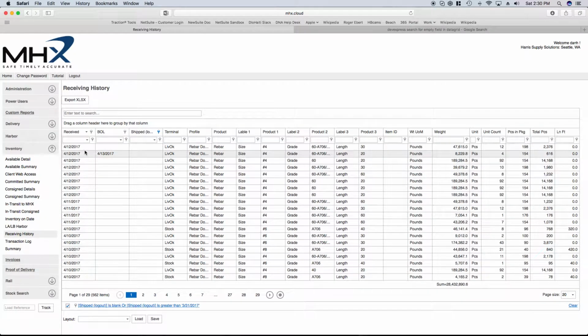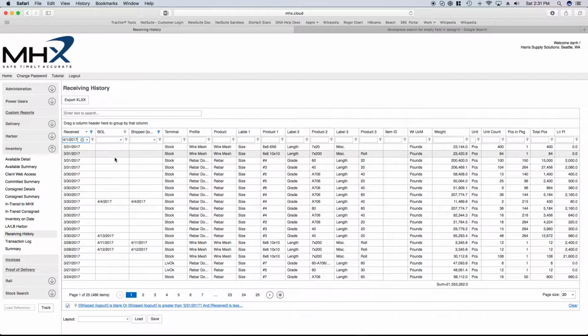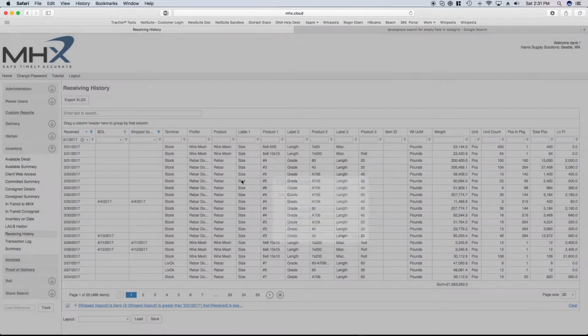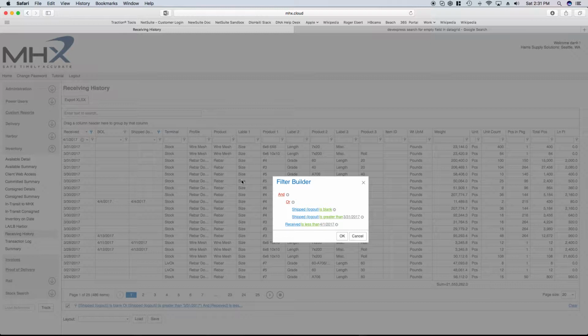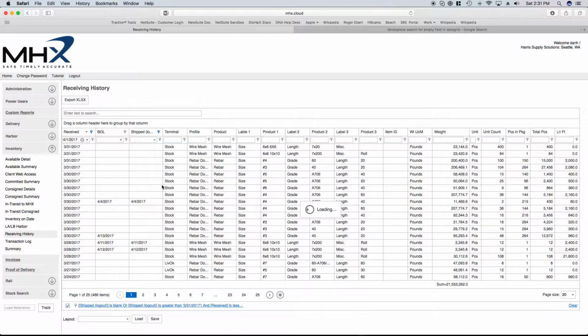So it gets us pretty close, but oh, these things were received after 3/31, so they weren't on site at 3/31. So we could come in and say received is less than or equal to, let's just choose less than, and then we can choose 4/1. So if received date was before 4/1, and we have ship logout is blank or ship logout is greater than 3/31, and received is less than 4/1, we've now got our entire list of everything that was on site at the end of the month, along with some information about when any of those items might have shipped.